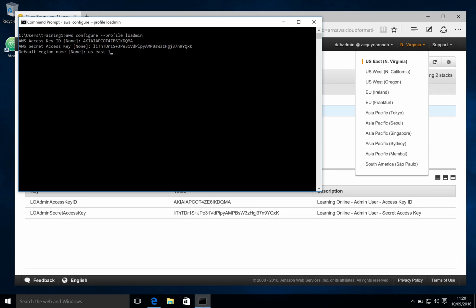So go ahead and press enter, and you'll be asked for a default output format. If you could just put json here and press enter, it will just mean that your results are consistent with the ones that you see in the demos, and it will just make everything a lot easier further in the course. So go ahead and press enter. And now we can clear the screen.